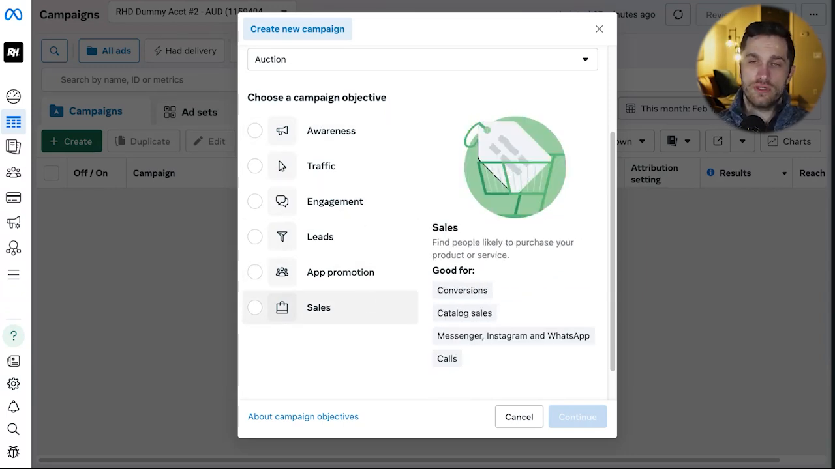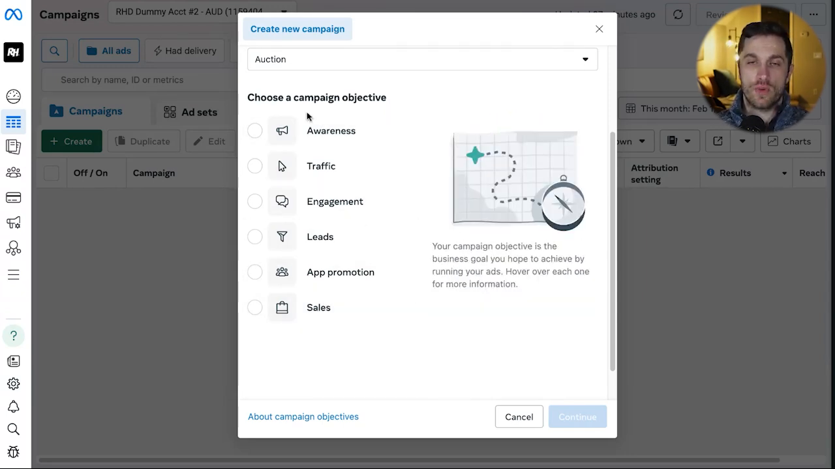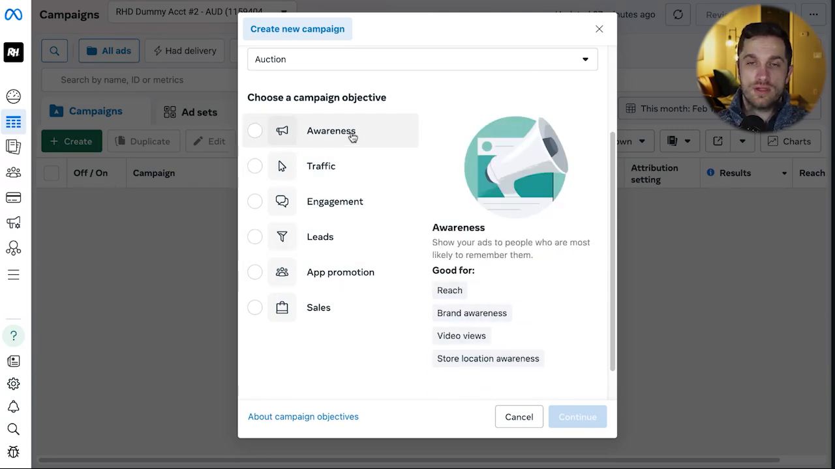Now, there are really rare cases when you might want to use awareness. Let me explain some of those. Awareness campaigns, that I've seen lately, are typically for brands that are already spending a lot of money, like $900,000, $1 million a month.